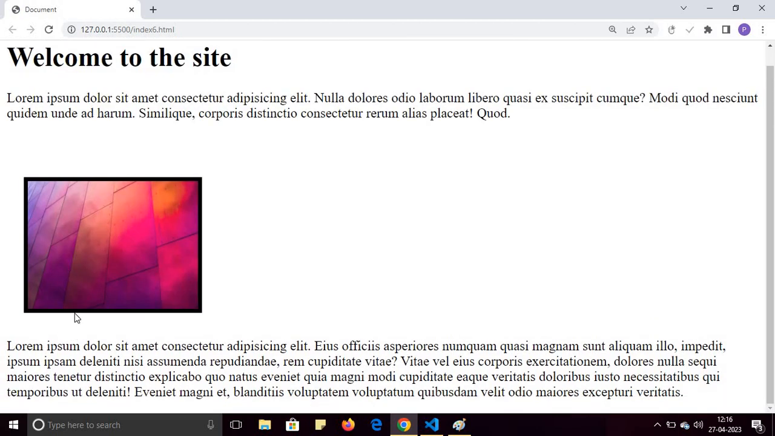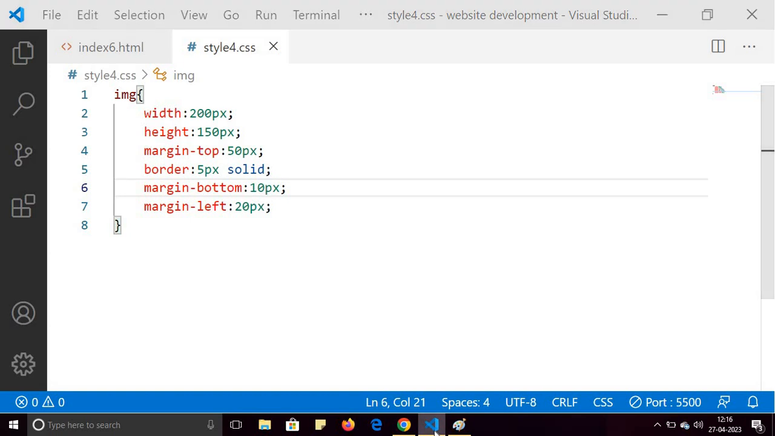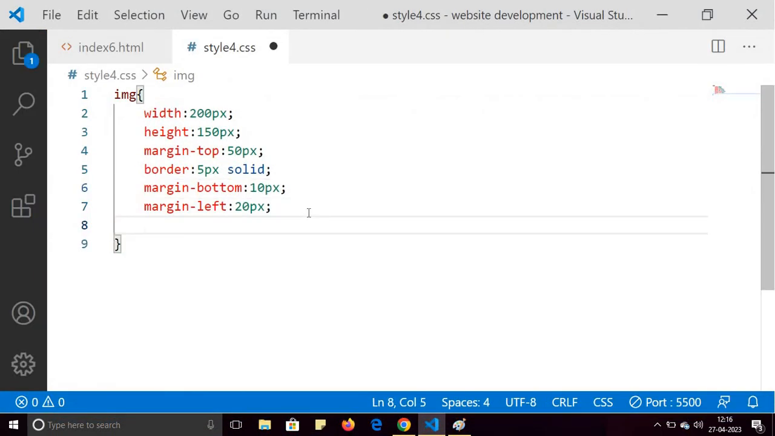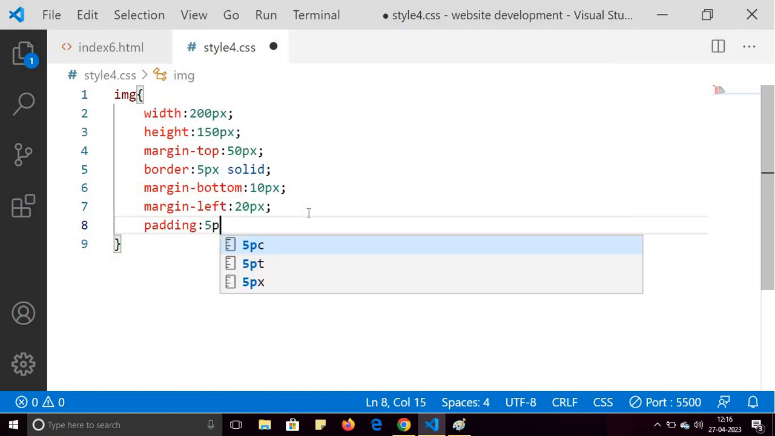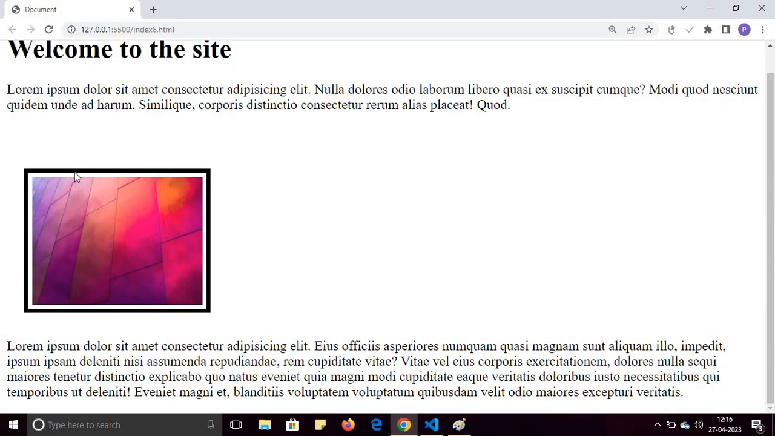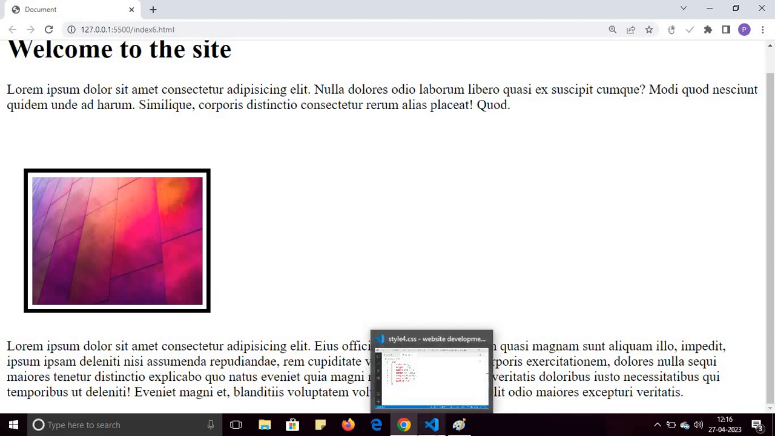Okay, and see there is a margin of 10 pixel, and there is no space between the border and the content because I have not used the padding. And if you use padding, let's say 5 pixel, and refresh it, you can see the space between the content and the border. Very good.